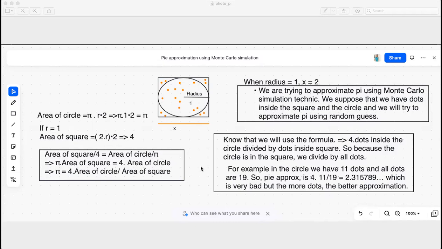So if we are going to calculate pi, we must follow this flow chart, which will help us to find this pi. First we have this flow chart, and we will ask the user to enter the number of dots, because we are going to estimate with dots.